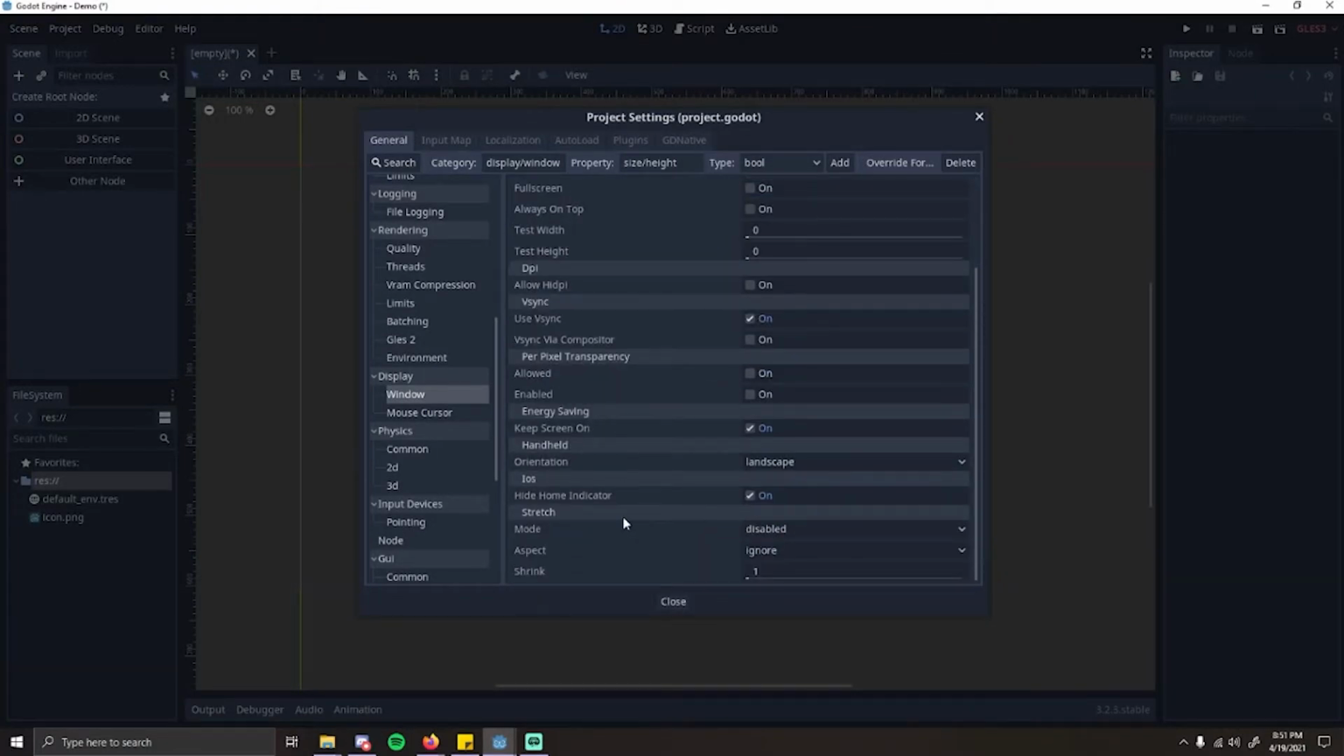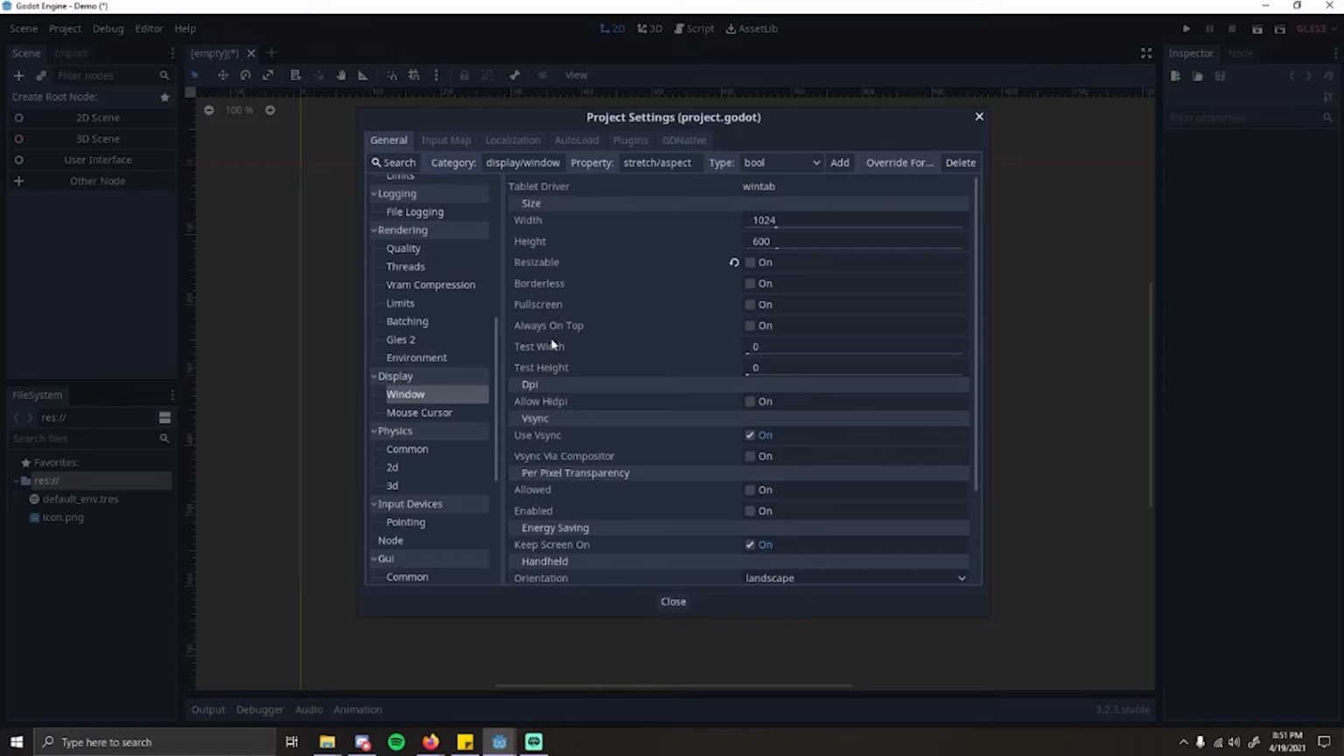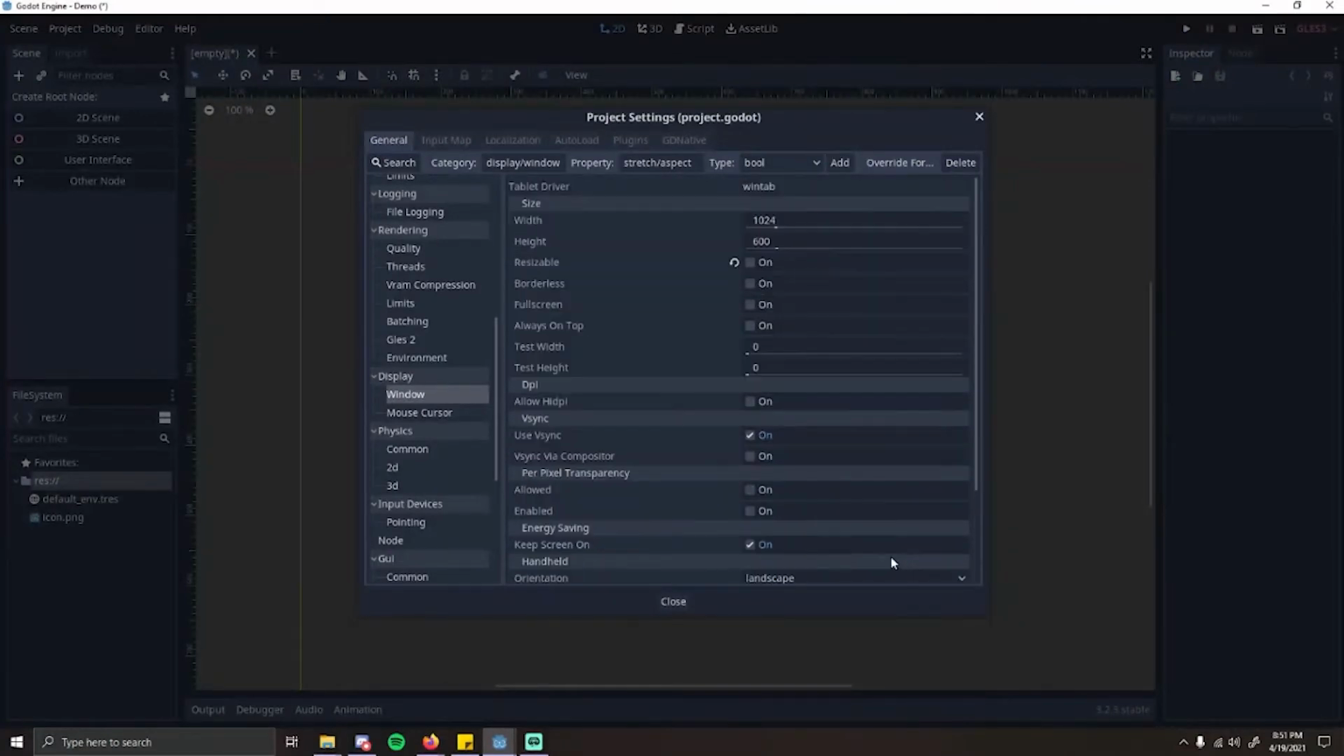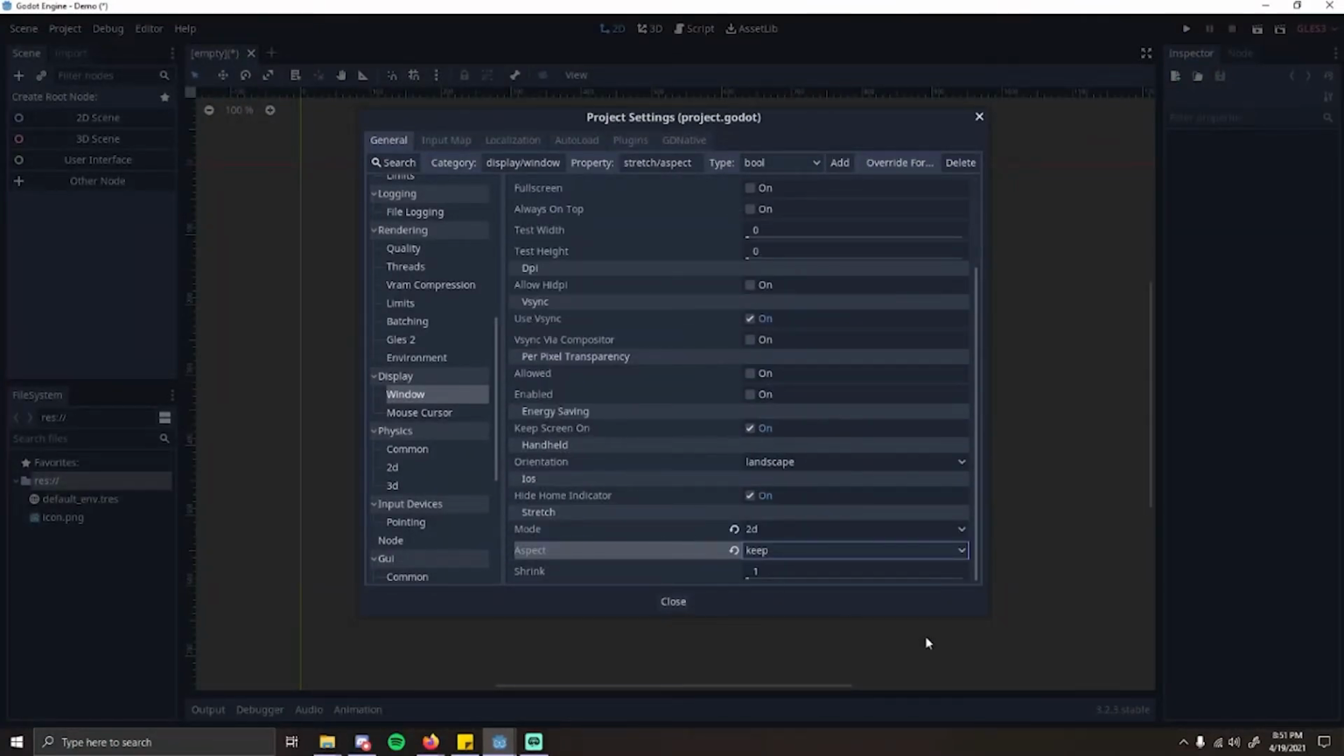We're going to scroll down all the way to the bottom for stretch, where we see the stretch right here. For mode, we're going to select 2D because we're working on a 2D game, and for aspect, we're going to select keep. That way the aspect ratio, no matter how we change our window, is always going to be 1024 by 600. I think it'll actually prevent us from changing because we don't have resizable on. So that's something that we'll just keep. Those are the settings that we'll just have for now on the project settings.